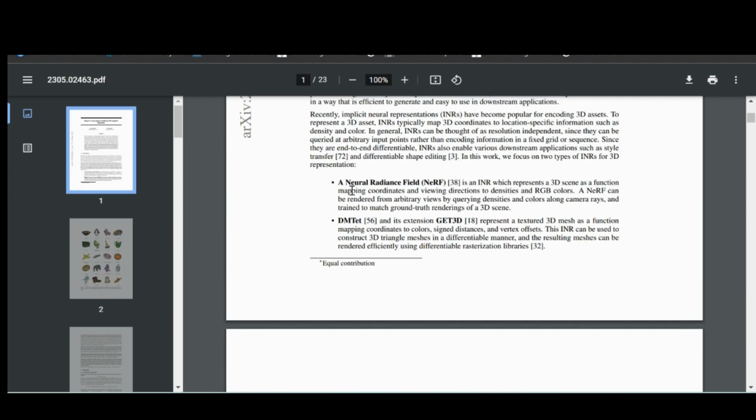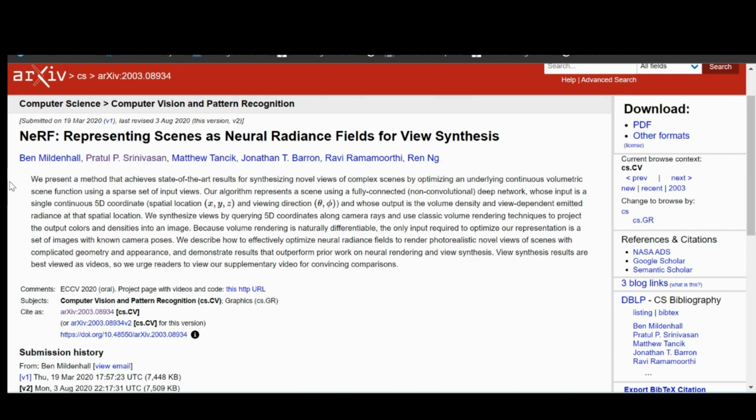They've also defined it over here. So a neural radiance field, NeRF, represents a 3D scene as a function mapping coordinates and viewing directions to densities and RGB colors. Let me quickly go to the NeRF paper that was also published in early 2020.